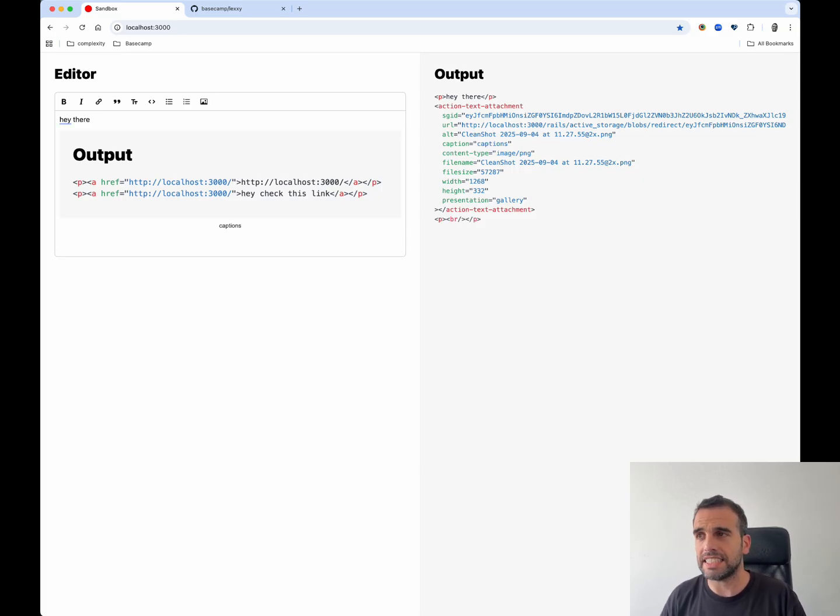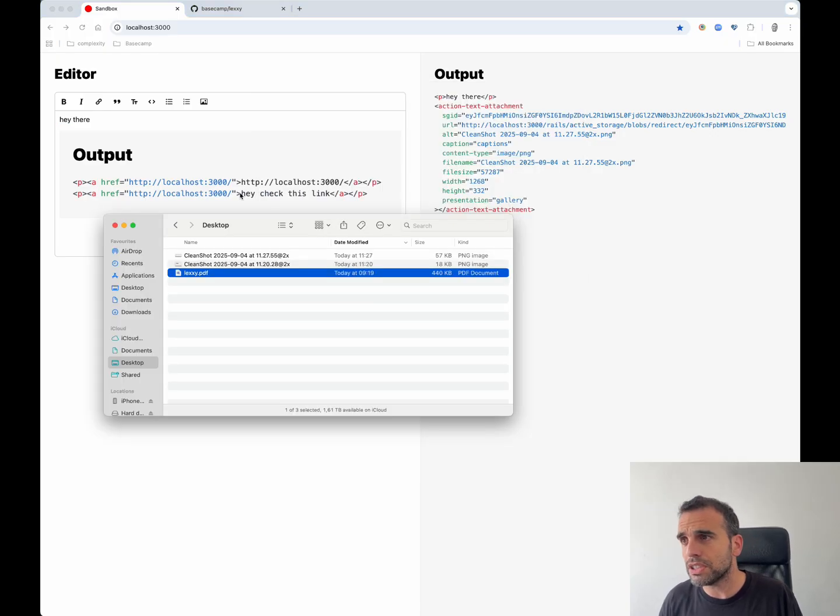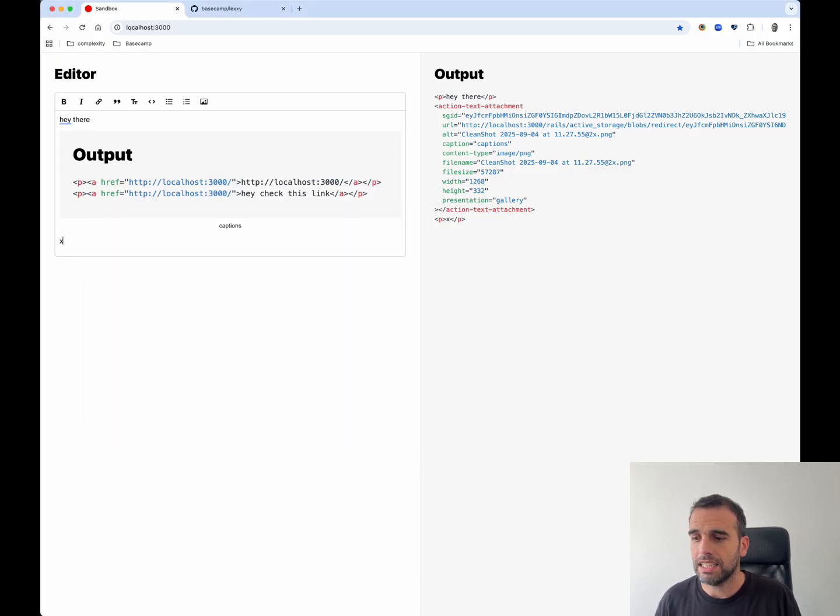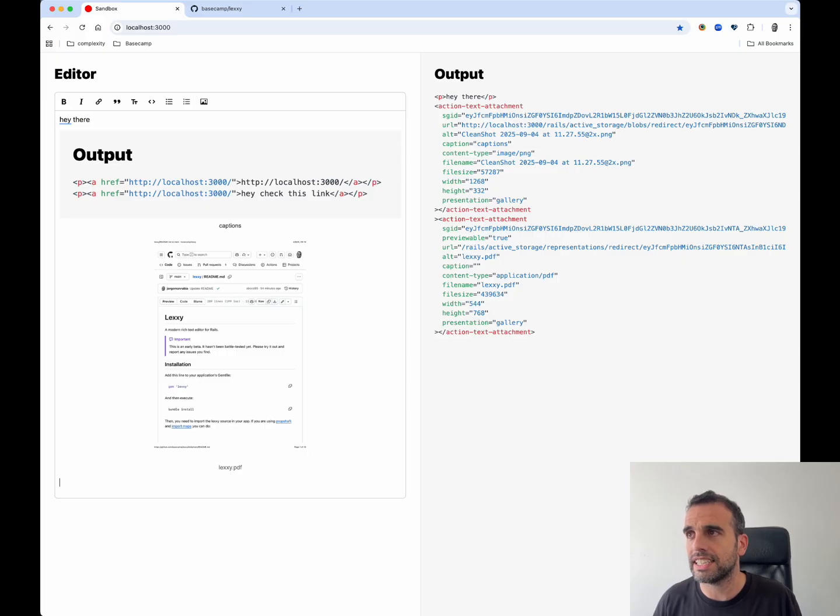Also, another nice feature that is new in Lexxy is that, in this case, I'm going to copy and paste a file. You could drop it, or of course use the attachment button to select a file. This was a PDF, and I'm getting the PDF preview, the preview that Active Storage generates if you configure it, embedded in the editor, which makes for a fantastic experience because that means that if you're using Action Text, you're going to get exactly the same representation that you are seeing in the editor. Okay, this is something also new, something that Trix was lacking, and a super nice feature in my opinion.